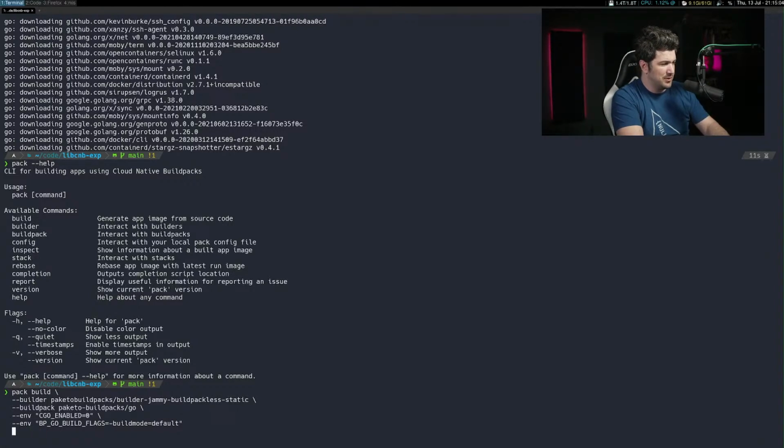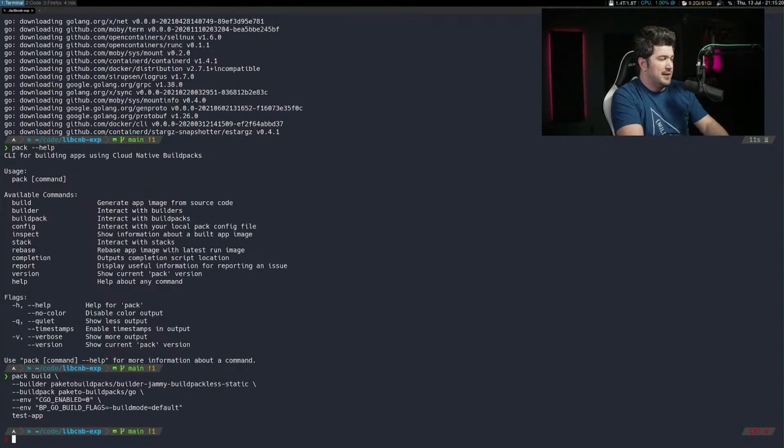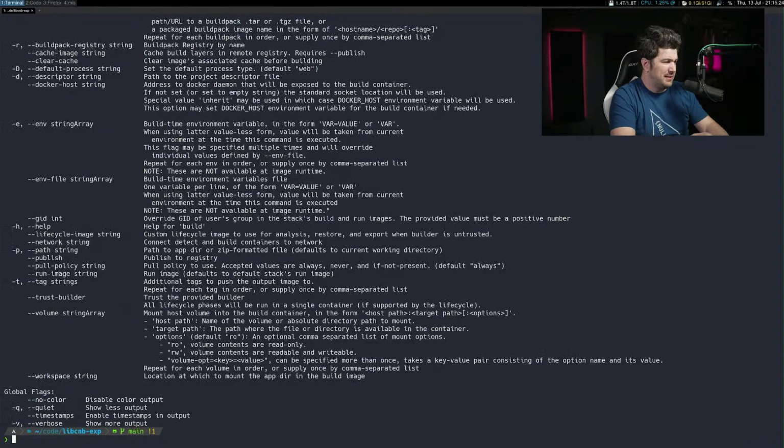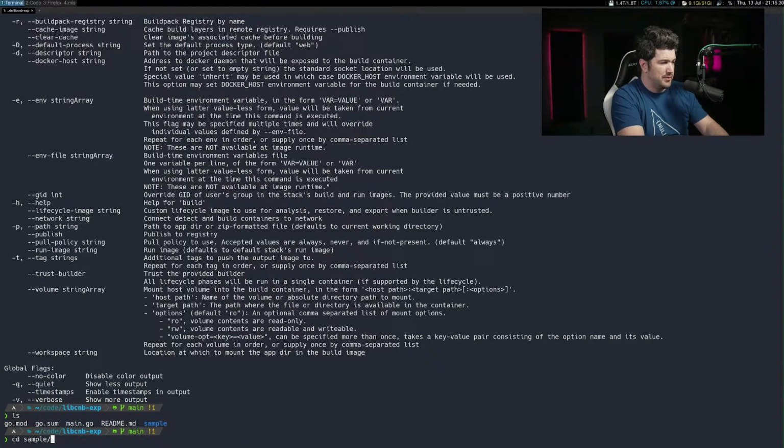Let's see, we're gonna call this test app. Okay, so really quickly, I just gotta look through this and make sure that this is what we're basically using. One second. Pack build help. I need to give it a directory, right? Or never mind. I'm just gonna go into the directory. CD sample.